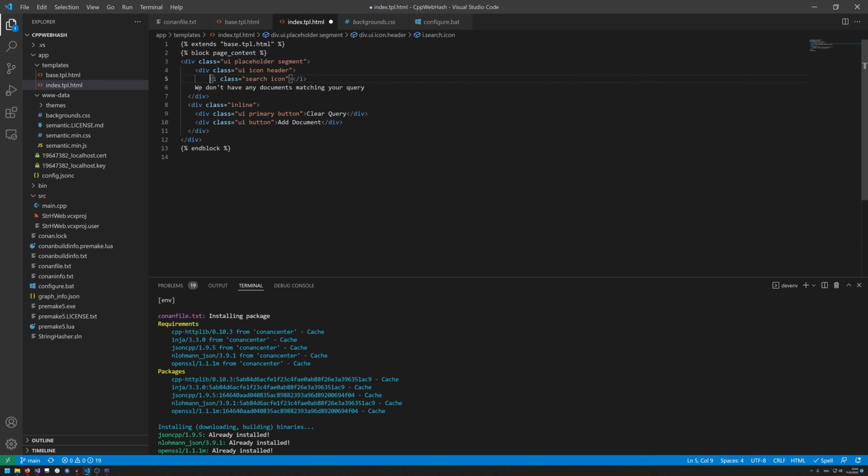So yeah, let's start by that one. Boom, boom, boom. Aha, damn, that's already the end of that block. Alright, so we have a button. I'm missing something. Yeah, there we go. Alright, so now we have the search icon and header, which is good. We don't have any documents matching your query. That's not what I want to say. I want to say, please enter the string you want to be hashed. Oh, that's what it's saying.